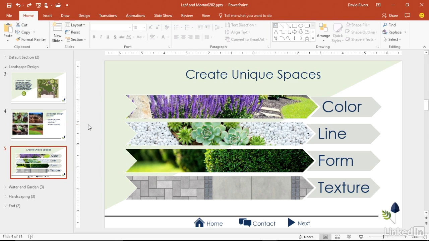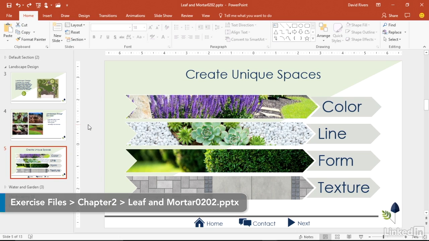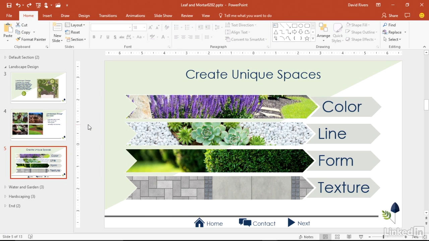With a self-running presentation, it's always important that your content keeps the interest of your viewer, and one way to do that is to include some action on your slides, such as video. That's what we're going to add to a slide here in this movie, and we're going to continue working with our leaf and mortar presentation.